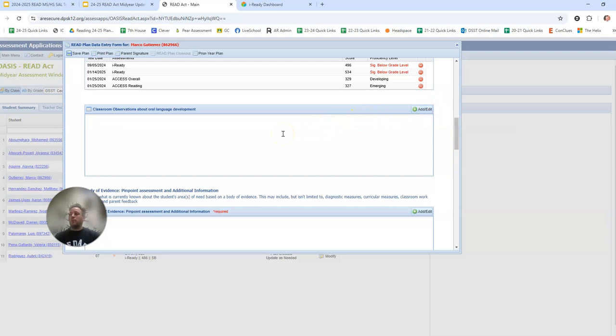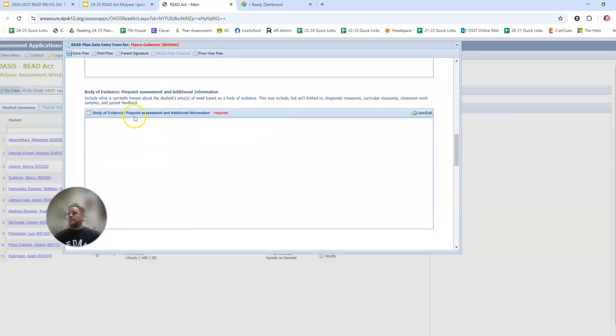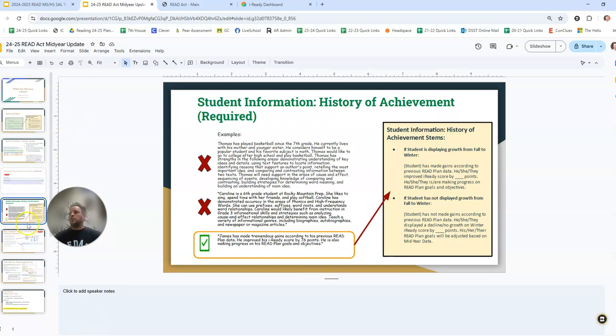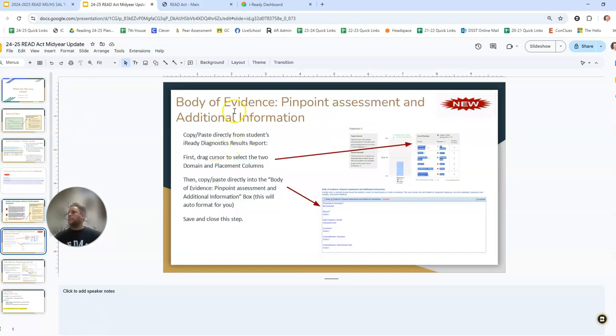I'm only going to do the required components there. Body of evidence, pinpoint assessment. So what you're going to do is go back to your iReady page. You're going to copy and paste, using your cursor, the domain and placement column. Copy and paste those, and it will automatically populate or format for you here. So let me walk you through that.